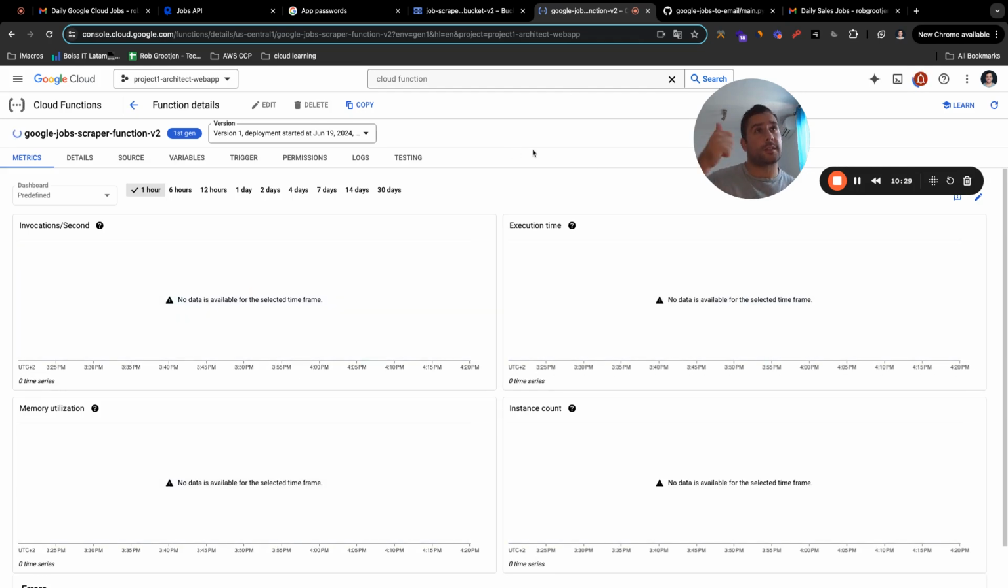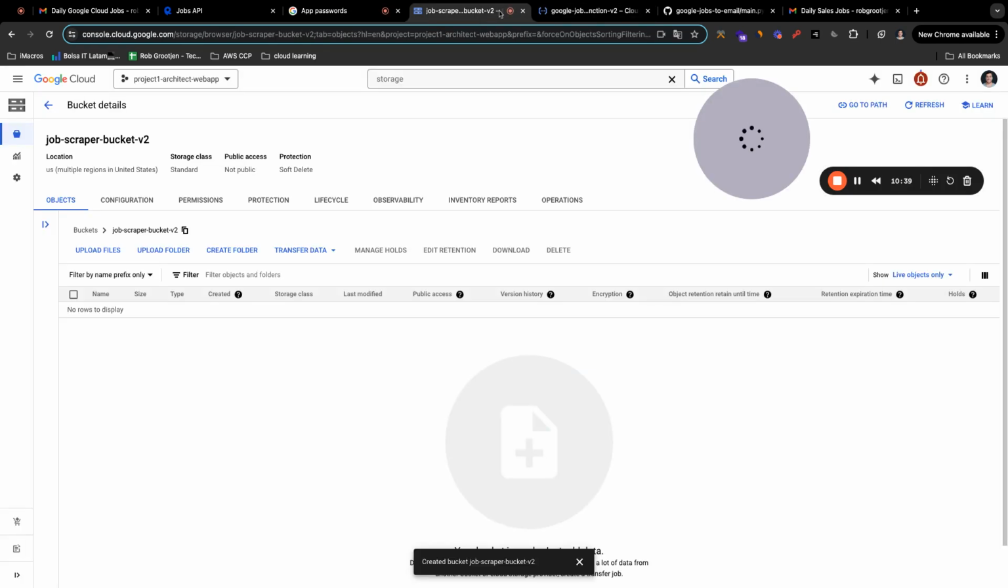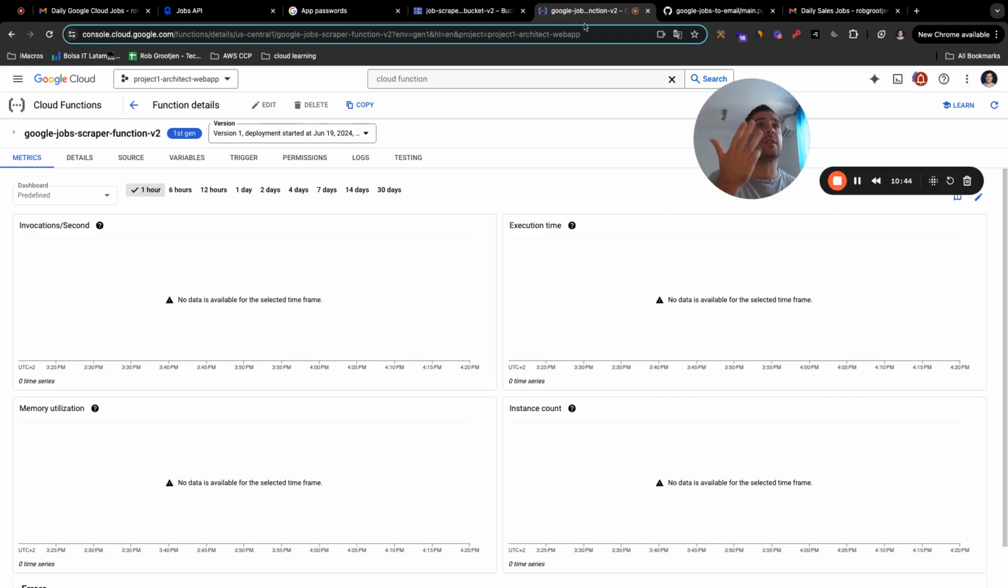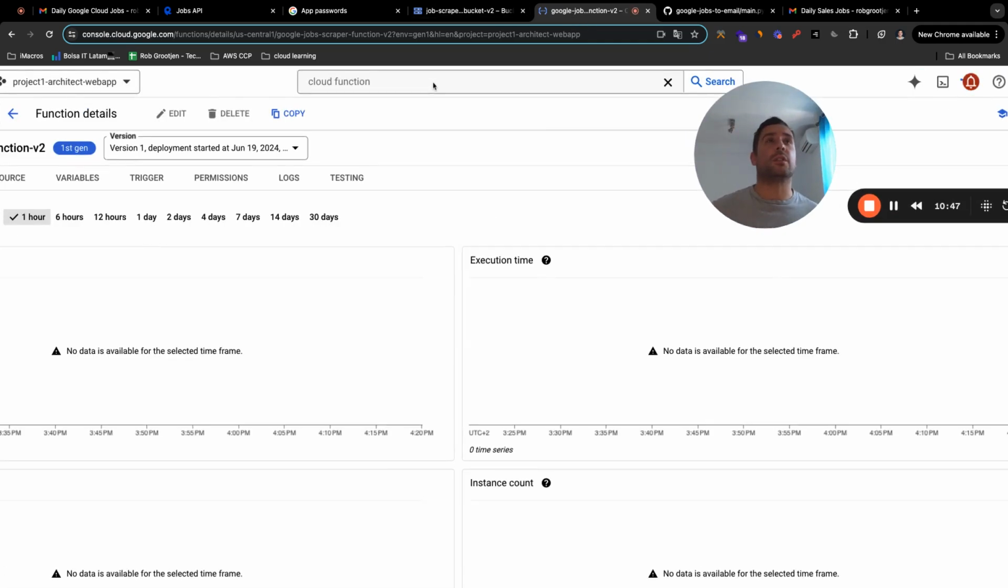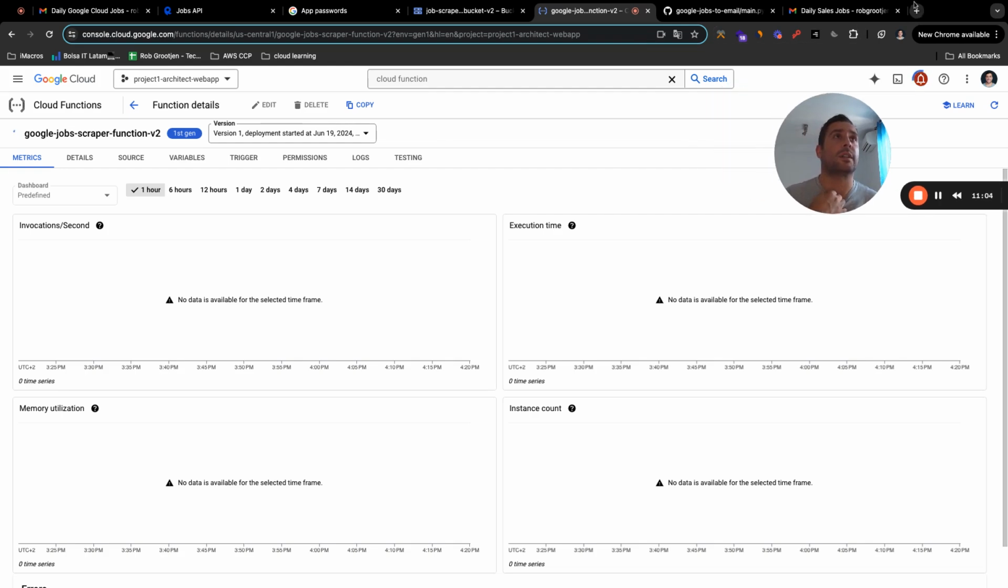So what we did is, first step is set up the Rapid API. Second step is set up the email app password right here. Third step is creating the bucket. And the fourth step is this one, creating the cloud function. So we have one more step to go, which is to create a cloud scheduler, so it triggers the cloud function every day at a specific time, whatever time you want. So you'll receive the email with all the jobs. In the meantime, this is still loading. It's still deploying.